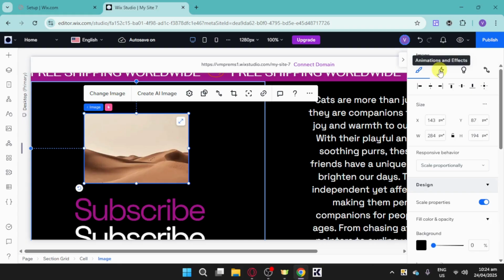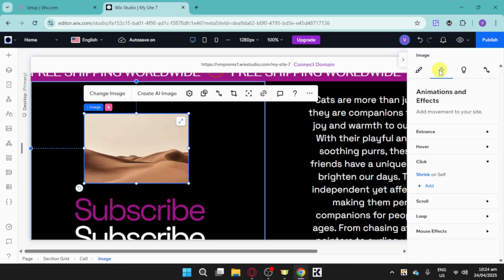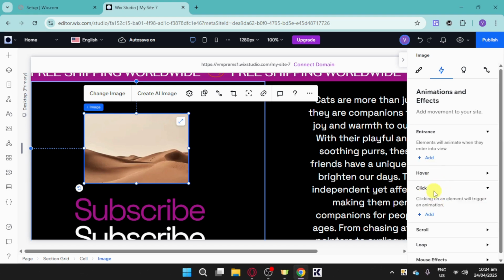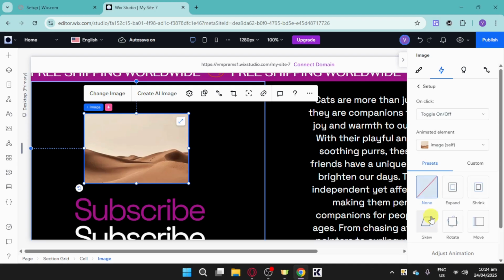Click onto this icon, which is Animations and Effects, and then from in there you should be able to see this. So you can apply it into the click animation itself. So let me head over and start from the first. Go over right here into your click animation and click onto this add option. From in there, you can see in here the shrink option. So head over and then click on that right there. You should be able to apply a shrink animation to this image that we have.